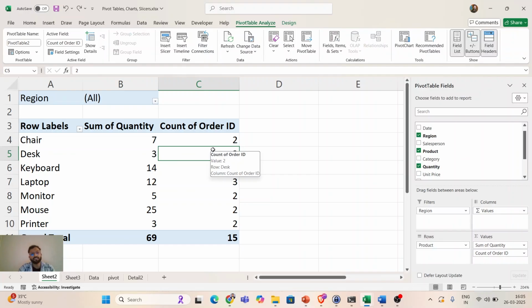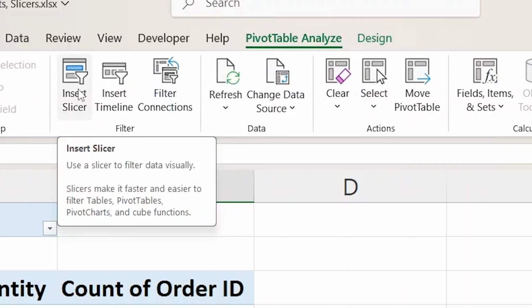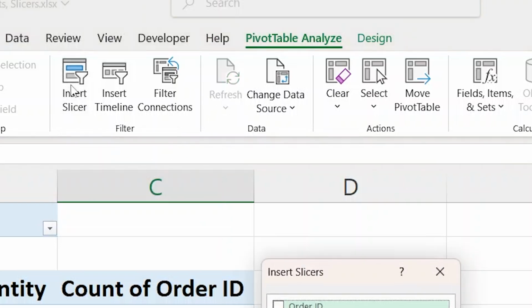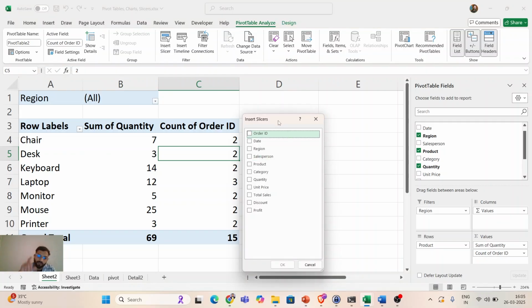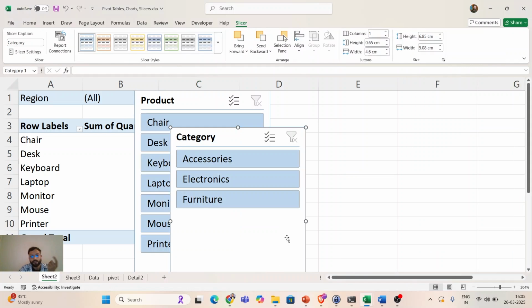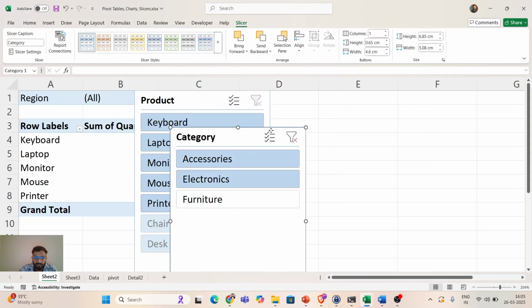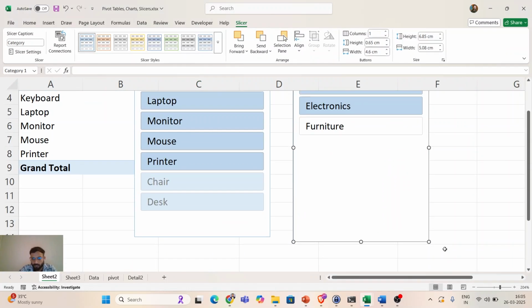Now, let us see slicers. When I go to the pivot table analyze option, we have an option to insert slicer. So what does it do? Use the slicer to filter the data visually. For example, if I insert the slicer, it asks on which column you want to filter. Let's say I want to create a slicer based on the product column. Another slicer based on, let's say, the category column. See, these are the two different slicers created in front of me. Let me make it shorter.